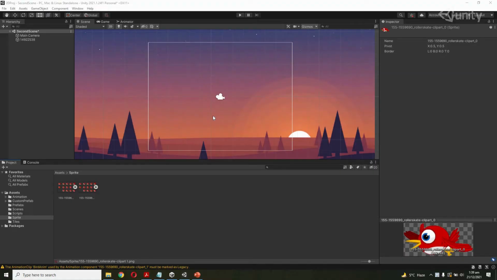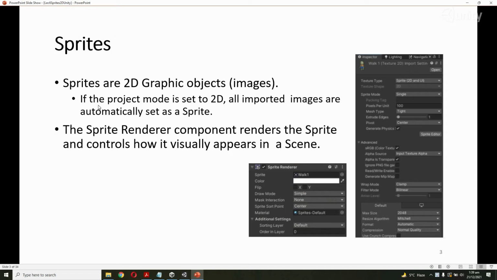Hi everyone, in this video I am going to explain the concept of Sprite and Sprite Editor. First of all, what is a Sprite? Sprites are 2D graphic objects. These are just images, and every sprite will have a sprite renderer component attached to it.